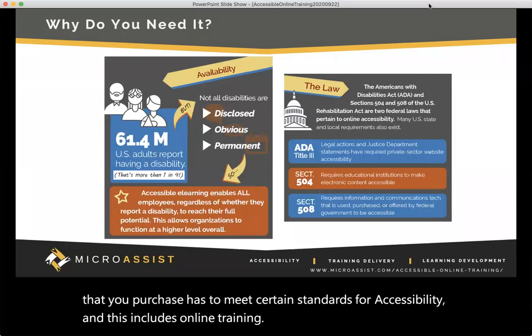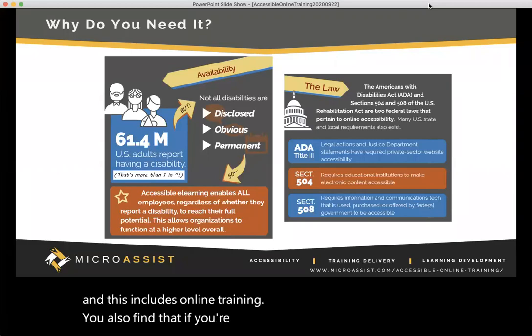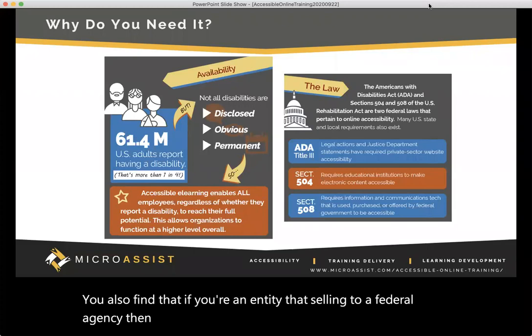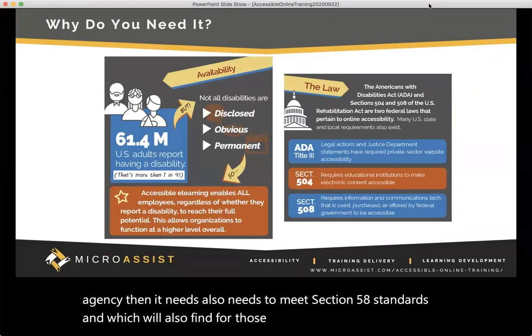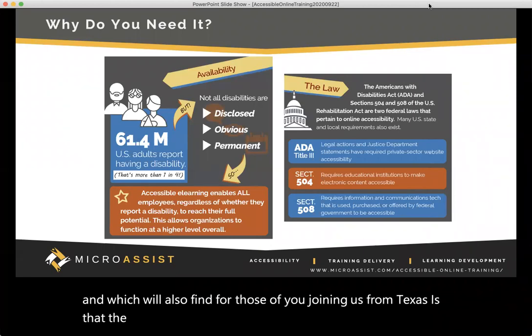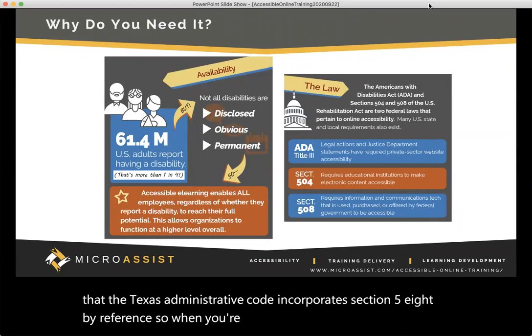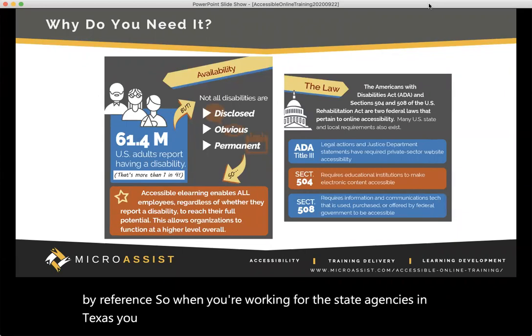You also find that if you're an entity that's selling to a federal agency, then it also needs to meet Section 508 standards. And what you'll also find, for those of you joining us from Texas, is that the Texas Administrative Code incorporates Section 508 by reference. So when you're working for the state agencies in Texas, you need to make sure to do this.